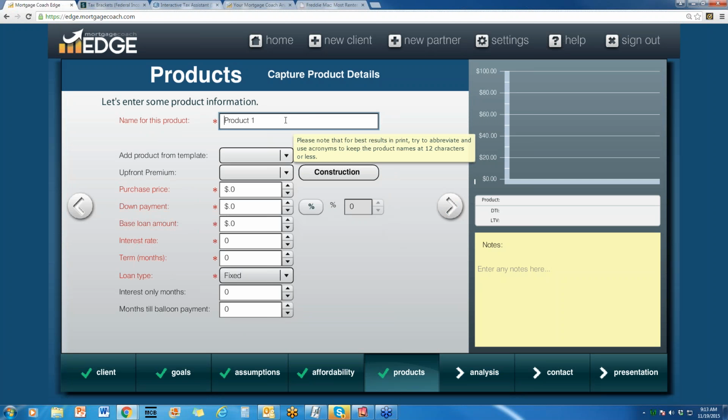So in this particular case, we're going to build out 4 products. We're going to start with an FHA. We'll do a VA, a conventional, and then with the conventional, we're going to do the copy, and we're going to show the conventional with the MCC credit. So let's go ahead and start out with the FHA product. I'm doing 3.5% down.